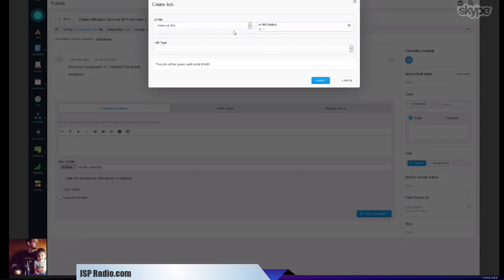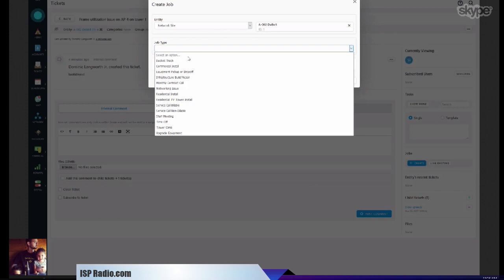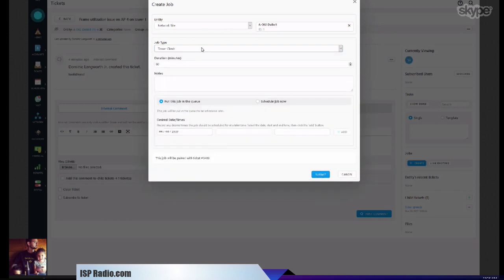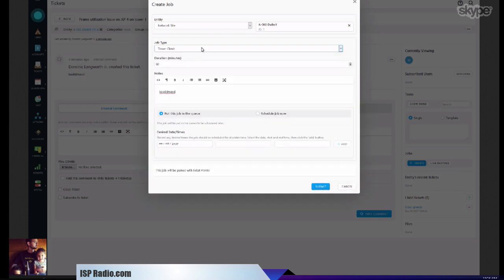So let's just create a job quick. It's automatically populated that the job's going to be for this site. I'm going to say this is a tower climb. We need to replace the AP, or we need to upgrade it, or whatever, and use your imagination. And it's pulled in the info from the ticket here. So I'd say, this AP sucks. Put up a better one. And what I'm going to do is put this job into a queue.